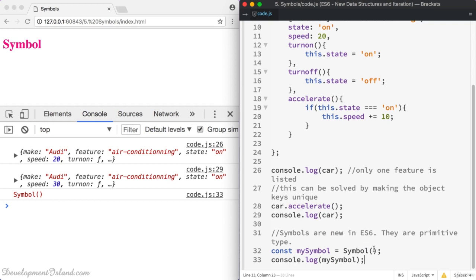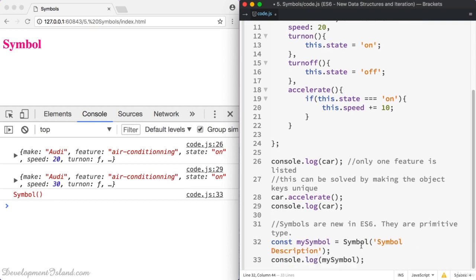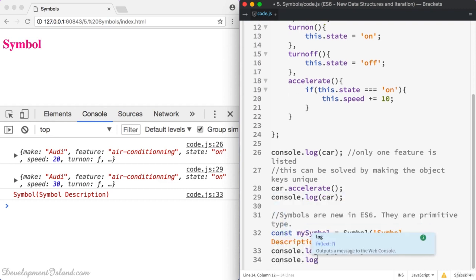Now you can also add a description to the symbol. This is not going to change the symbol, but it will just add a description to it. So if you're doing debugging or anything like that, then you will find the description of your symbol. So that parameter is optional. All right, so this is a symbol. You can convert it to a string if you like.